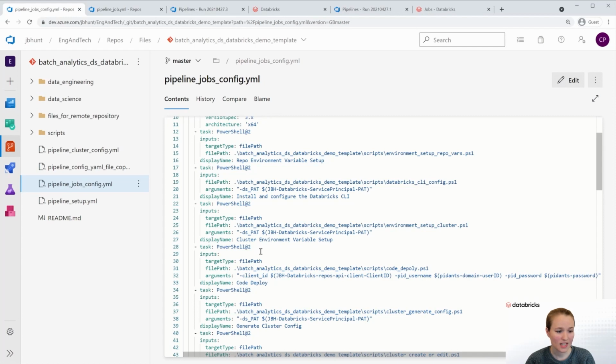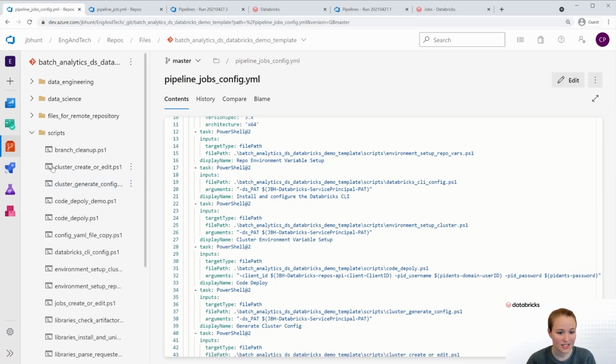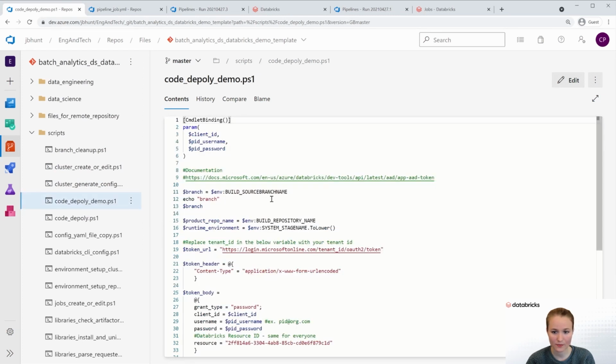So we had to find a way to generate an Azure access token, which requires the username and password from an Azure Active Directory user. So we had to create an Azure Process ID, or a PID, and add it as an admin user to the Databricks workspace. I want to take a couple of minutes here to walk you through the PowerShell script that generates that access token and uses it to call the fetch and checkout API.